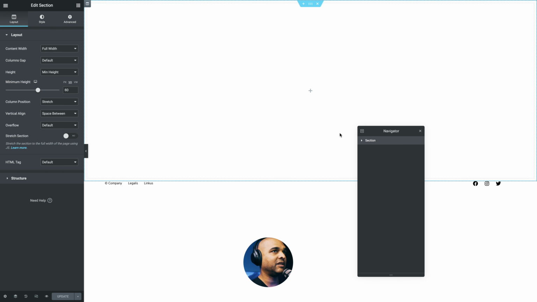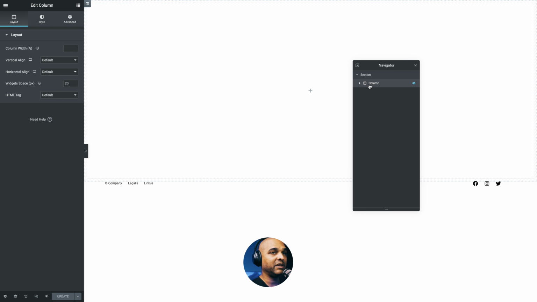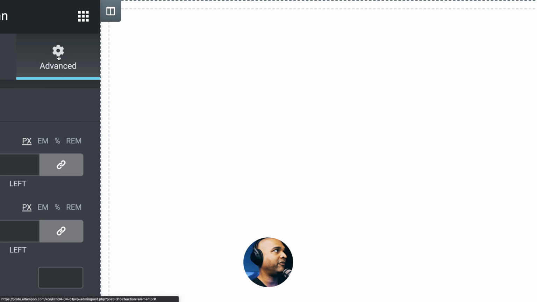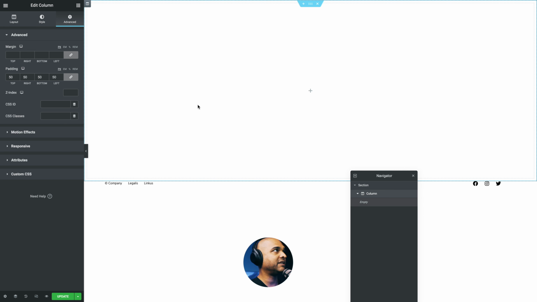Next, I want to select the column inside my section. So once again, I'm going to use the navigator. I'm just going to toggle it. And as you can see here, I have a column. I only have one column in this section actually. So let me select the column. And then I want to go to advanced with my column selected. And I want to give it a padding of 50 pixels all around. So it's just going to give some space for the content. Okay, so now I can start dragging widgets inside my column.